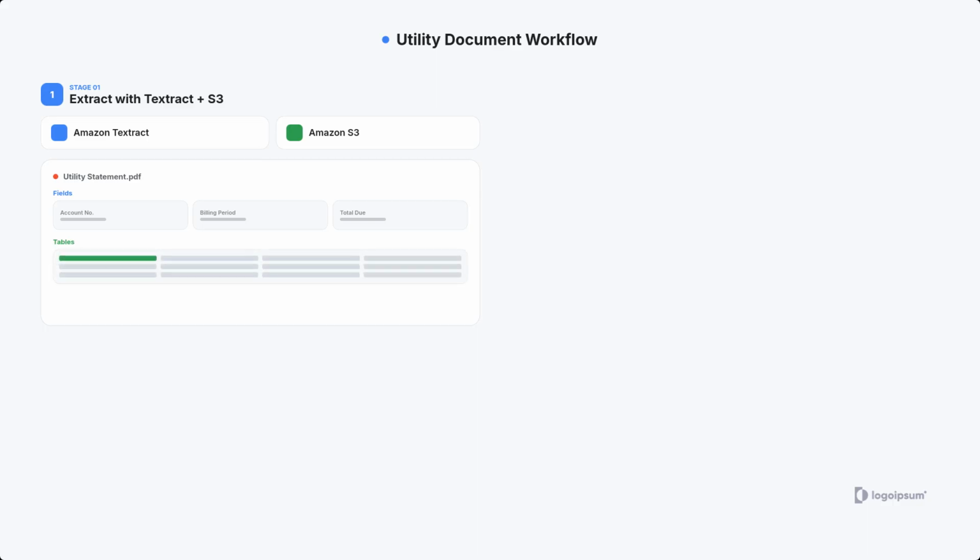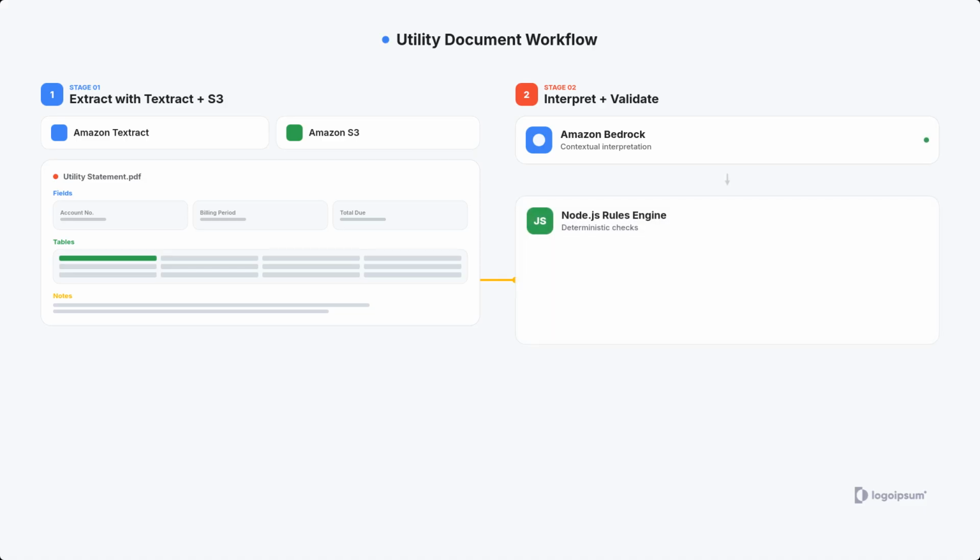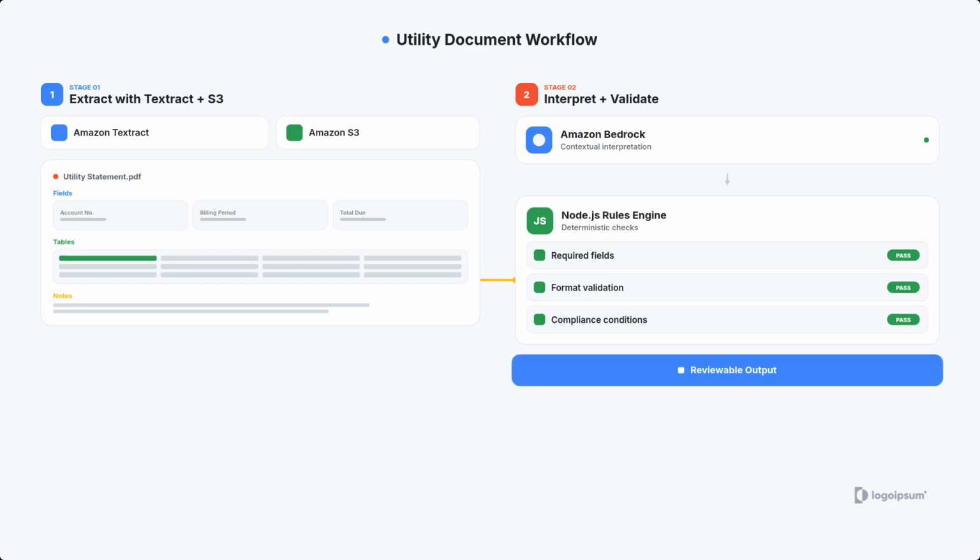First, Amazon Textract working with S3 pulls out high-fidelity text and preserves the layout of complex utility documents, so tables, fields, and supporting notes stay in the right structure. Then Amazon Bedrock interprets that content with context, while a Node.js rules engine applies deterministic checks so every required field, format, and compliance condition is validated the same way every time.